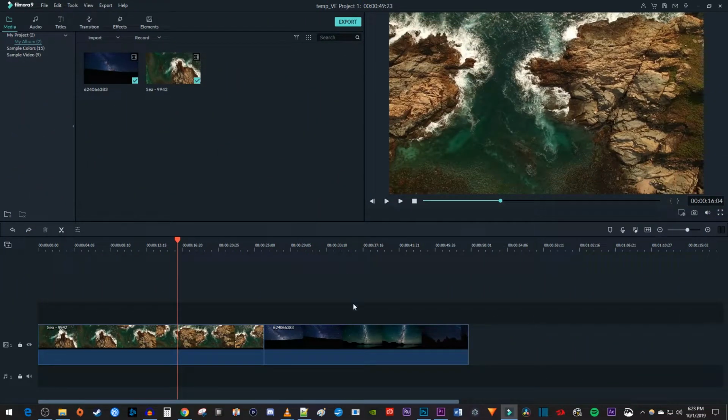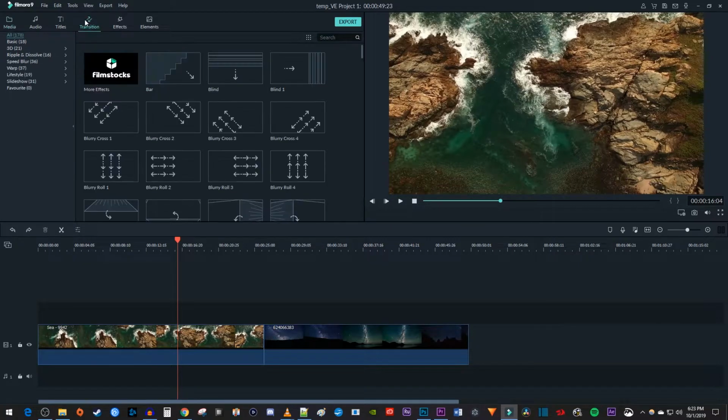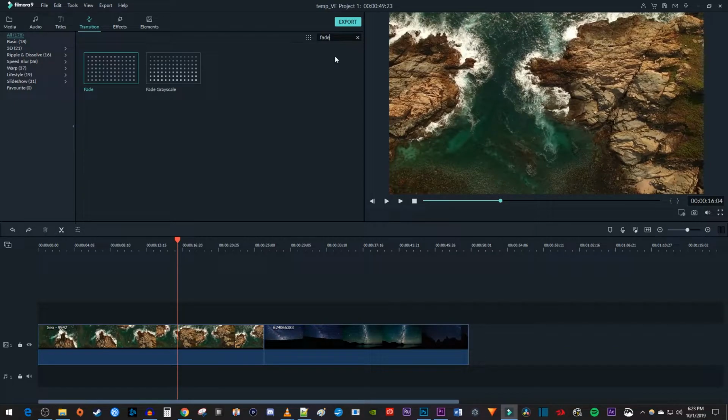To get started, I just added a couple video clips to my timeline that I'd like to fade to black. Let's begin by going up here to the Transition tab. Then go over to the search box in the right corner and type Fade. Drag the fade effect to the end of the clip on the timeline you'd like to fade out to black.